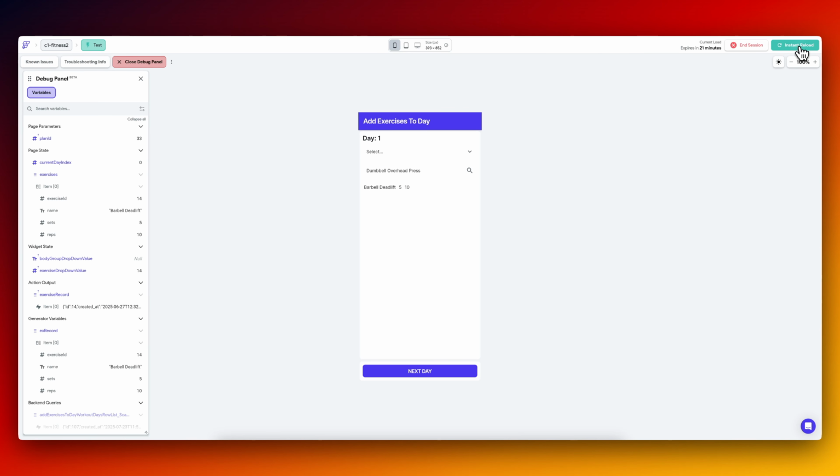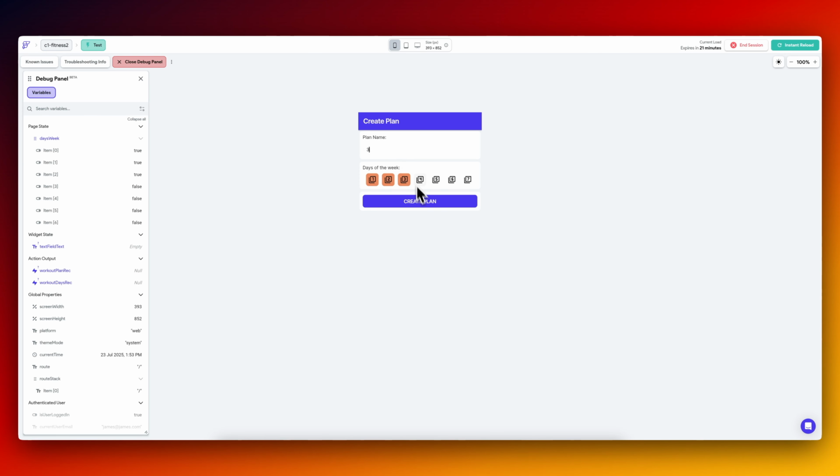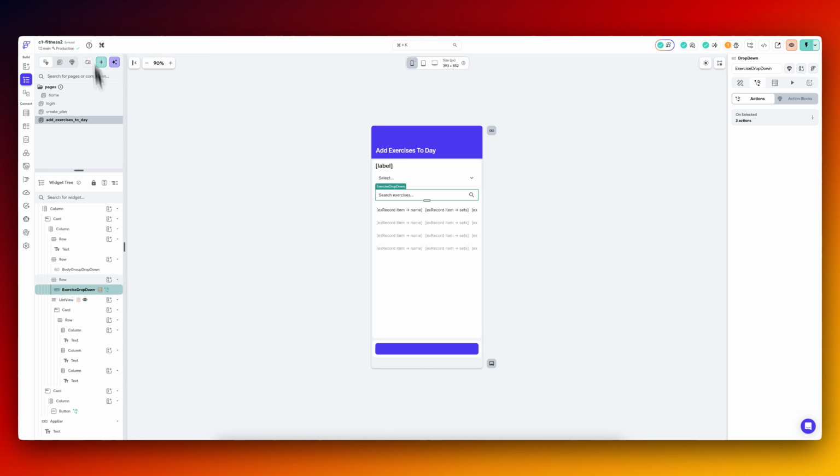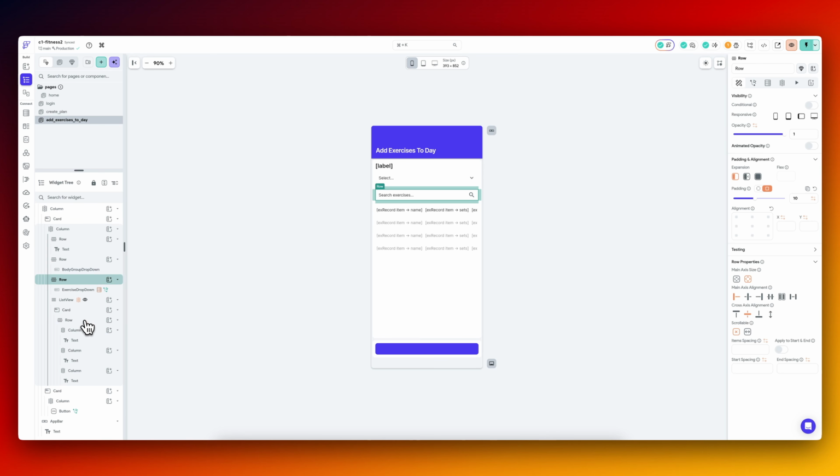Okay, let's go ahead and recompile this. Okay, now we should be in business. Barbell squats. Machine chest fly. Perfect. Plank. So now what we need to do is add options to add or remove this. And we can do that on this row over here.